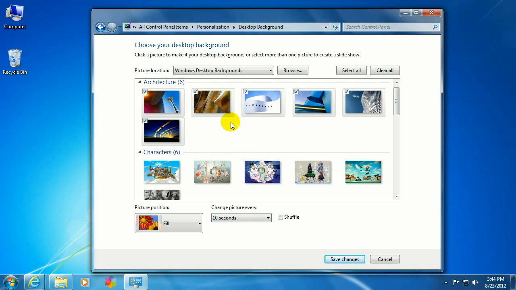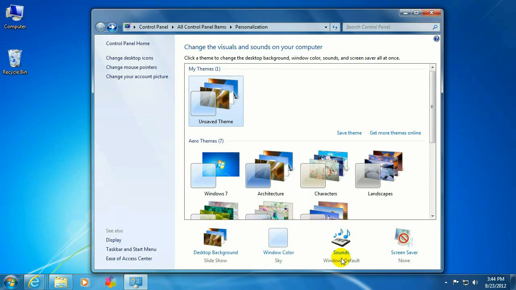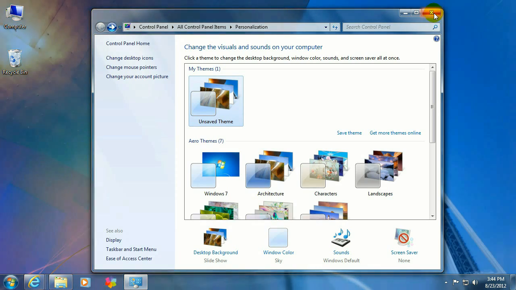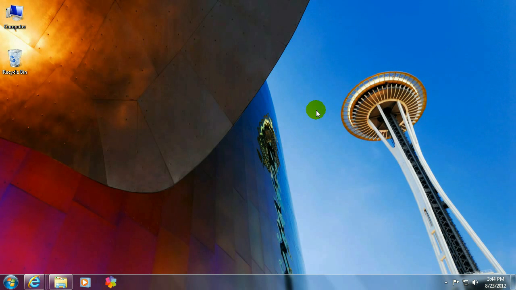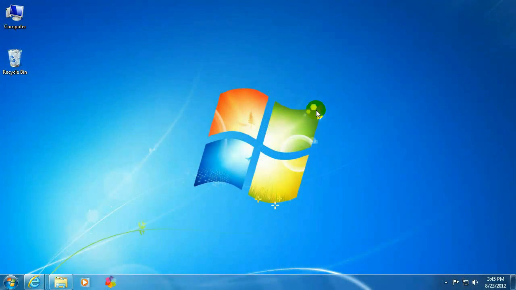Just going to do 10 seconds. Maybe we'll get to see a couple of them. Let's go ahead and do shuffle, which means it's not going to do them in the same order. Click on Save Change. Let's just let this cycle through a couple, just so you get an idea.